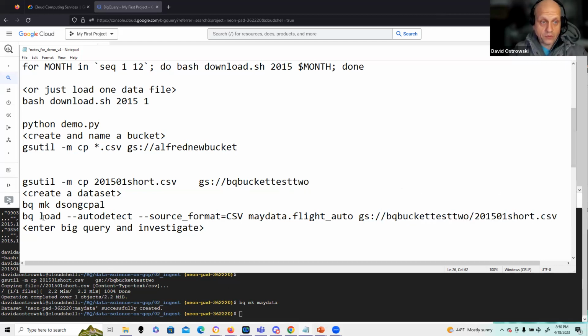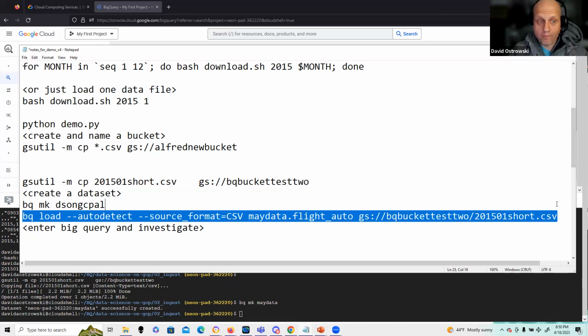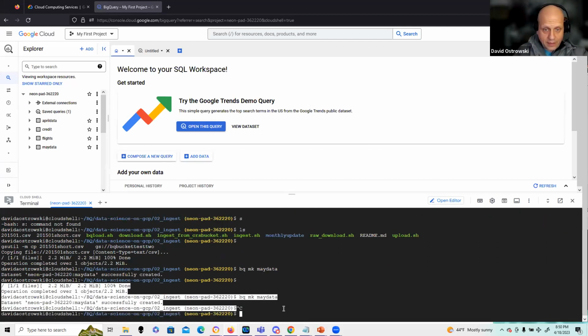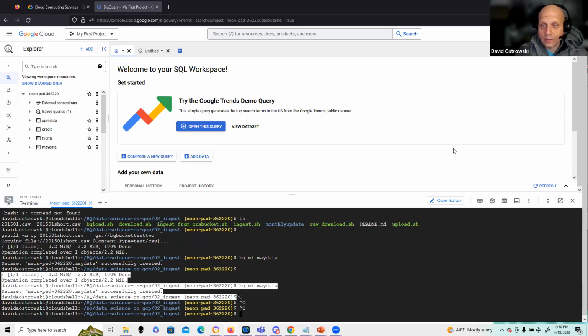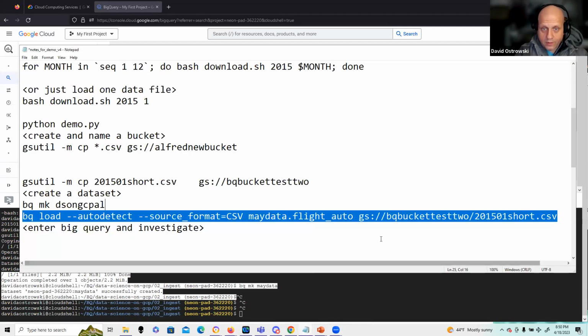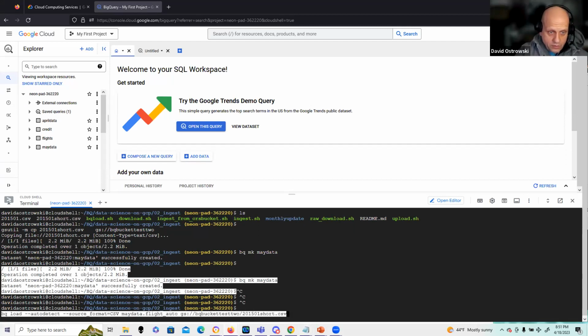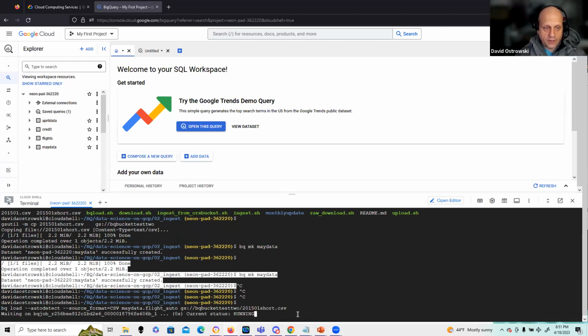So reviewing that file here, BQ, going to do a load, set the auto detect source format. It says a CSV, and I'm going to load as May data. And this is flight information. And I'm going to load it from my bucket that I set up here. So copy that in the command line. And that didn't do it. Let me try one more time here. There we go. BQ load, auto detect, source format CSV, May data, flight auto. And there you have it. So let's see if that loads.